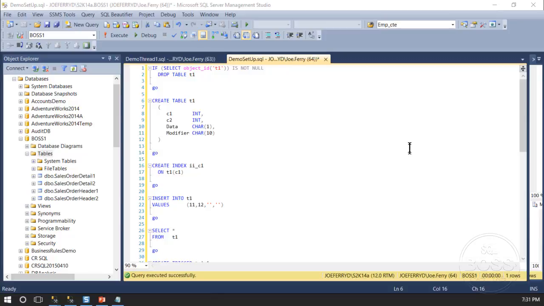We're going to be creating a table called T1, and because we may want to run the script that sets up our environment more than once, we're going to start off dropping the table if it exists. I'd like to point out something about the GO batch separator. GO is not a SQL Server keyword. If you send the word GO as part of a batch to SQL Server, you will get an error.